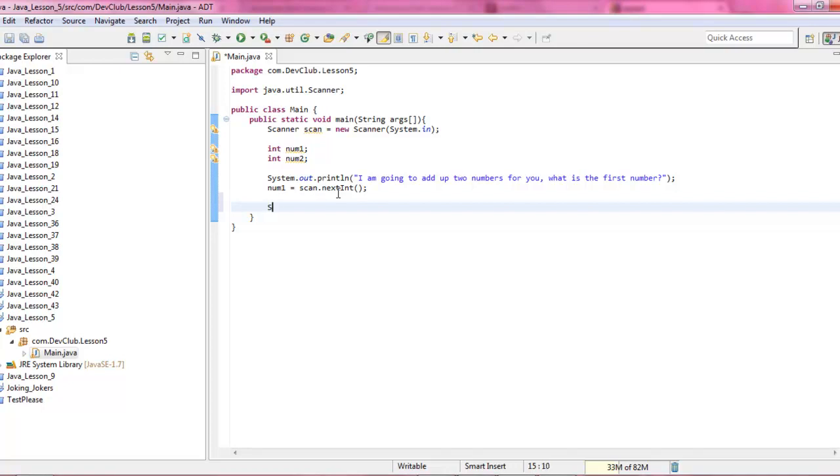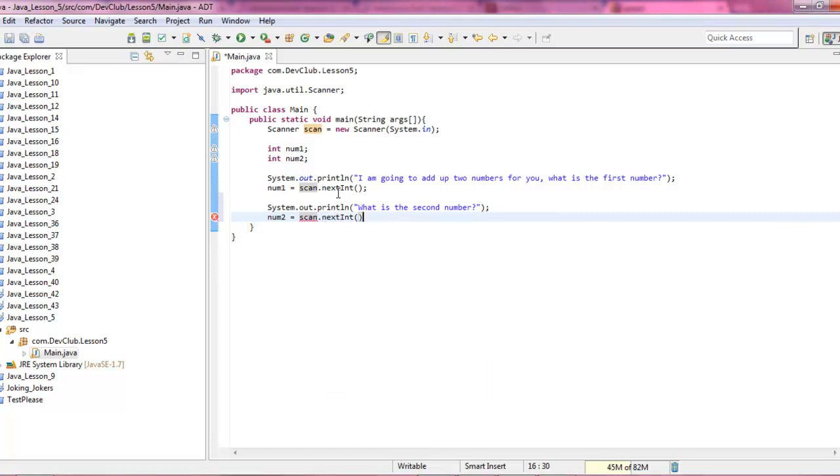So let's do another System.out, "What is the second number?" Then we're going to say num2 equals scan.nextInt, and we're going to say int num3 equals num1 plus num2.